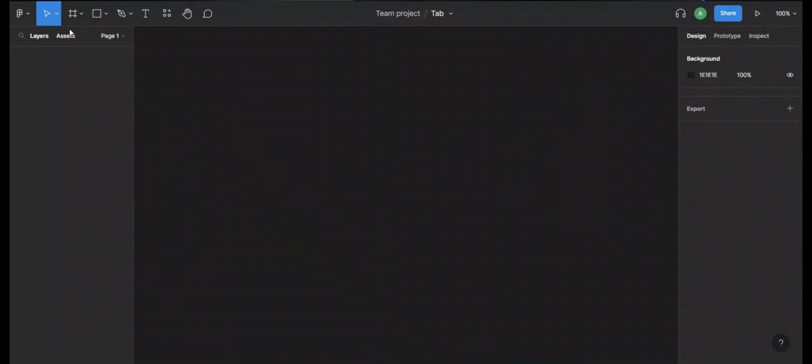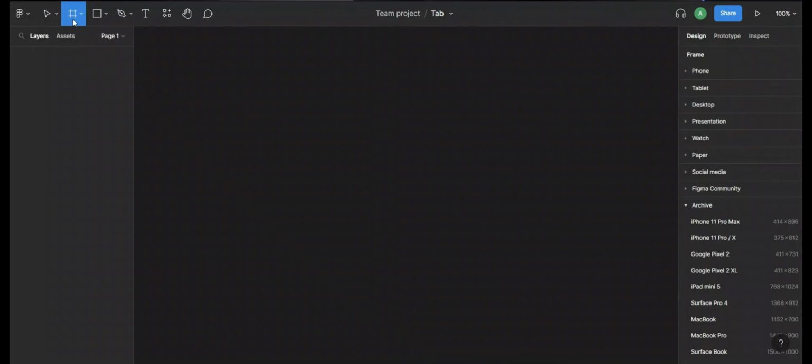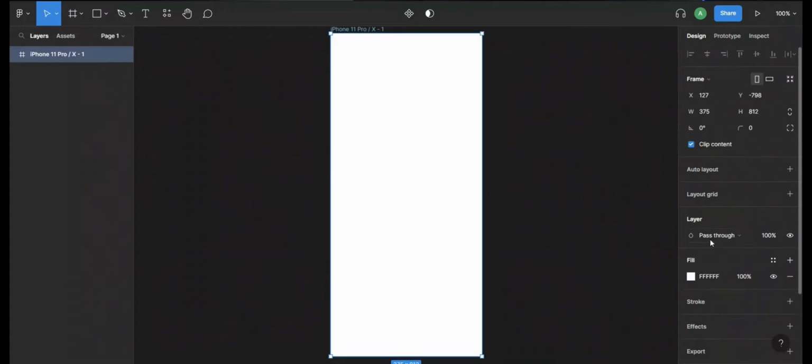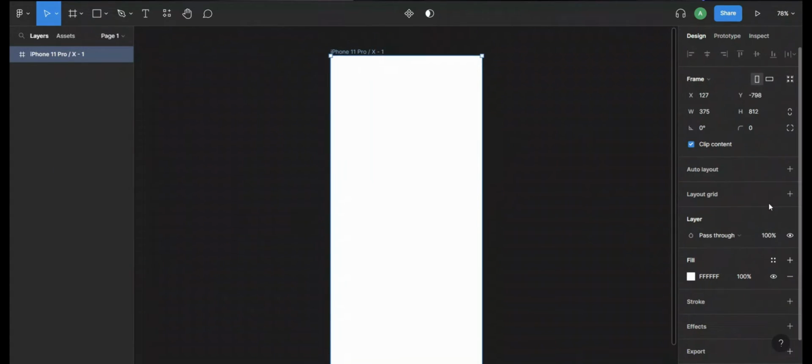Today we'll be working on tabs and how to switch in between for selection. So we'll start by selecting our iPhone X or Pro. Now they moved it to archive. You wouldn't find it on the phone frame. So when you hit frame, check for the archives. That's where you could find it.